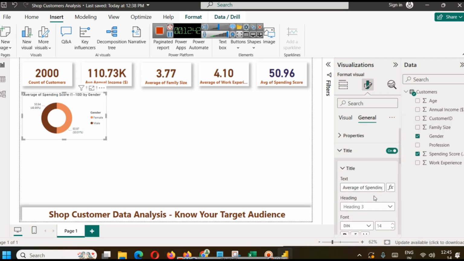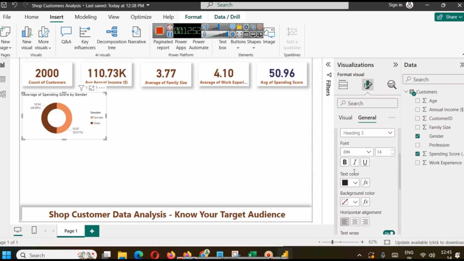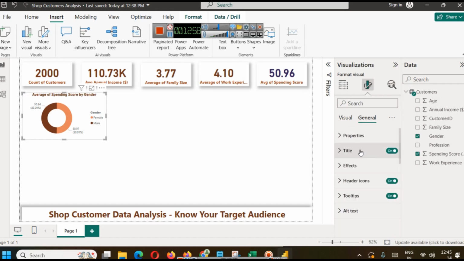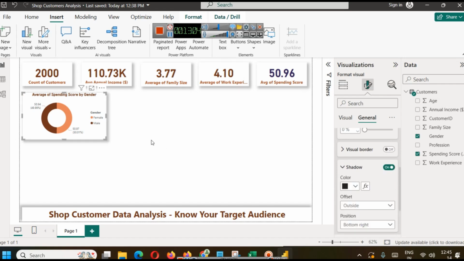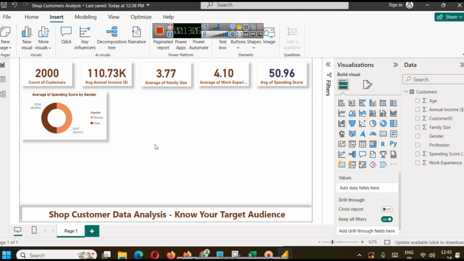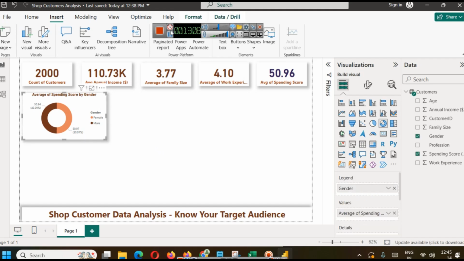So we can go to title. We will just remove 1 to 100 here and make it bold. Choose a color and align it in center. For our charts, we will enable a simple shadow effect. So this is average of spending score by gender.